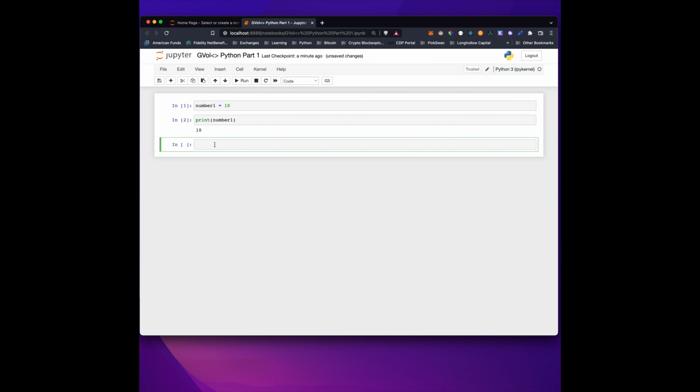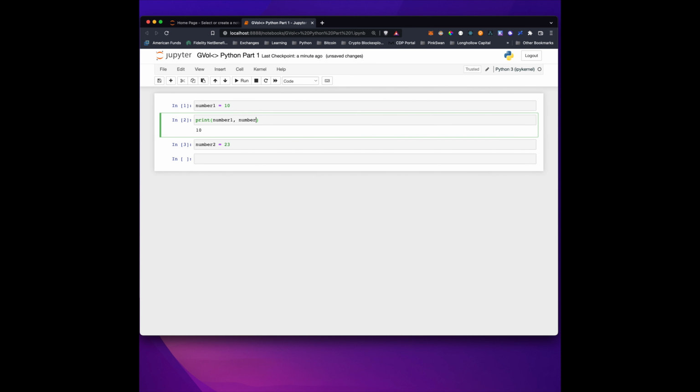So now let's give another variable and we can do some stuff with them. So we'll call number2 equals 23. Okay, so we have two variables. And actually, if we want to check them both out, we can run number1 and number2. So we have 10 and 23.